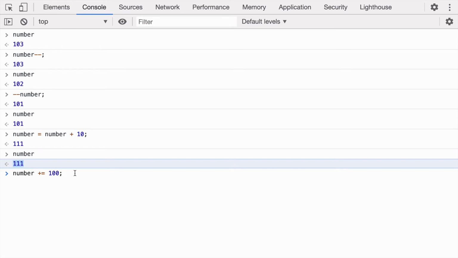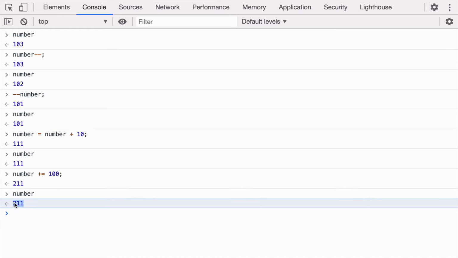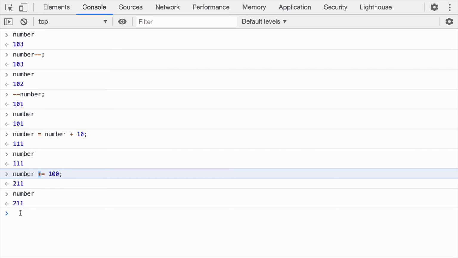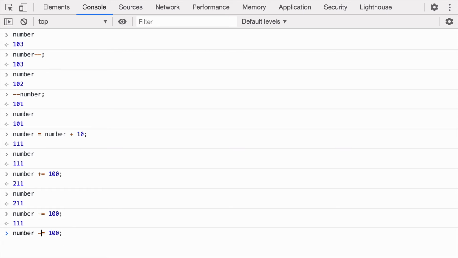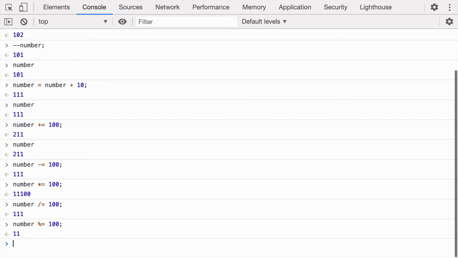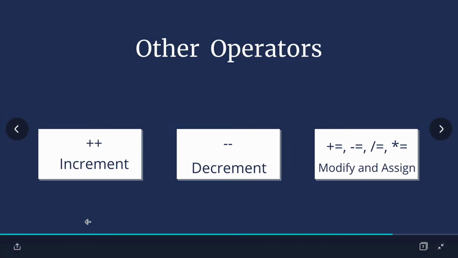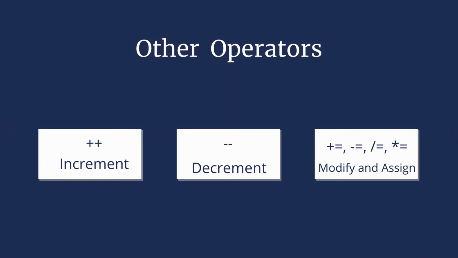Previously the value was 111. When we press enter and check the value of number, we'll see the value is 211. It's not that you can only use it with plus, you can use it with any other operator, something like the subtraction operator or multiplication operator or even division operator. You can also use it with the modulus operator or exponentiation operator, and the value will become insanely huge. So we learnt about operators like increment, decrement, modify and assign.